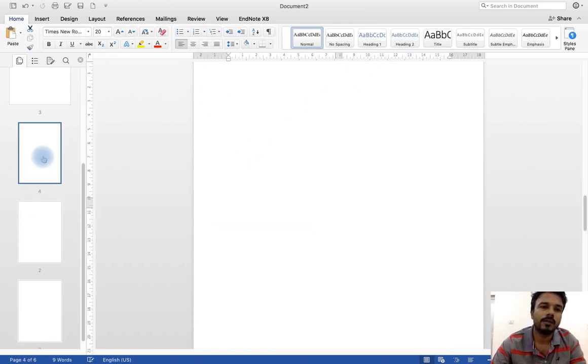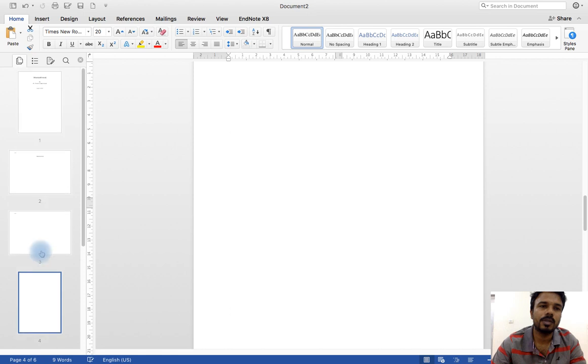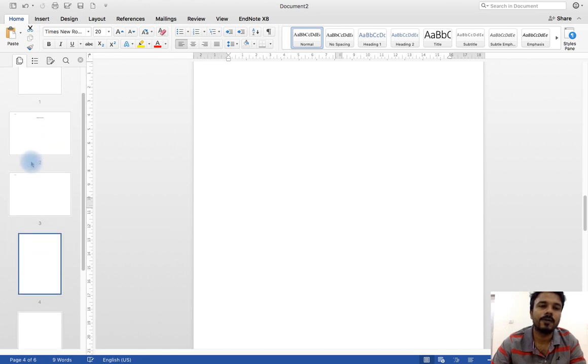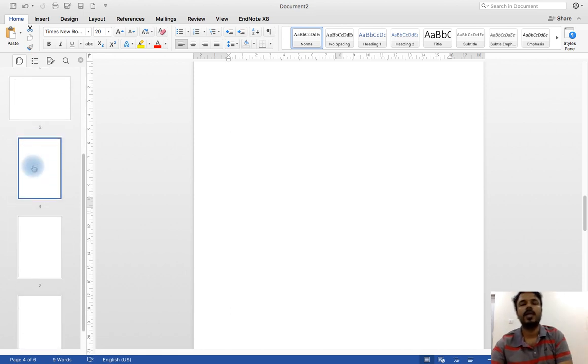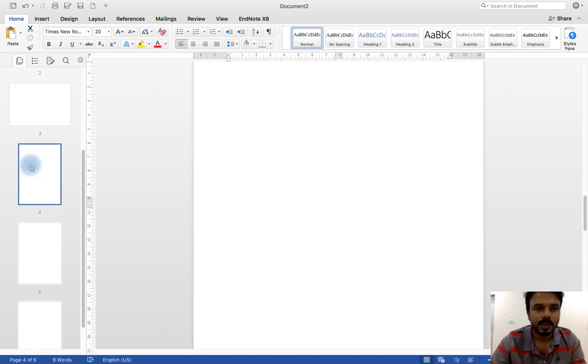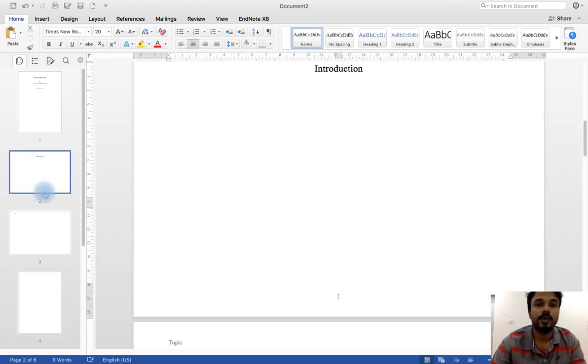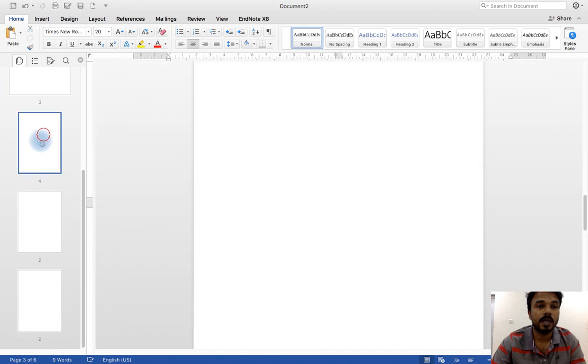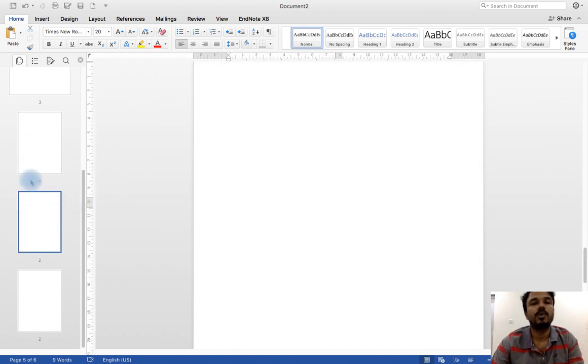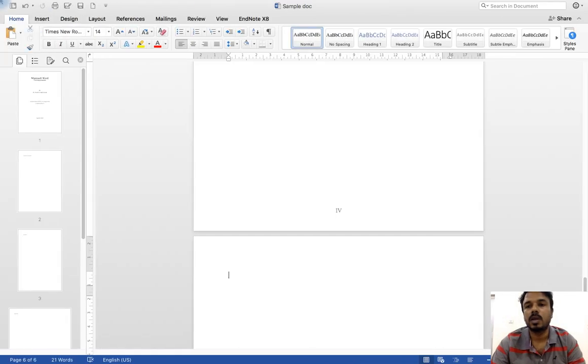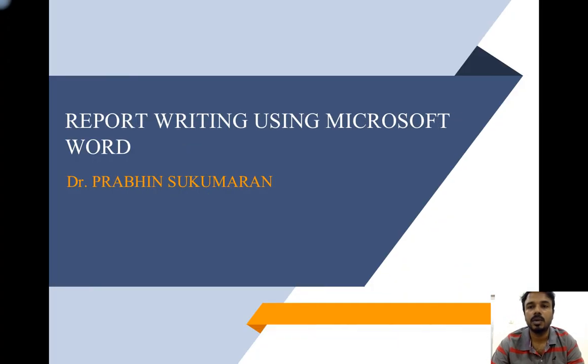So even if the document is continuous, these are all different sections. Each chapter we can divide into a different section. The contents page we can put into a different section. References we can put into a different section. Putting them into different sections will help us to remove or continue things in one single file, but with different sections.